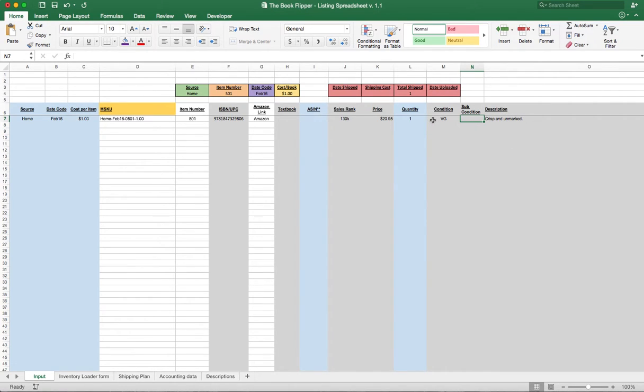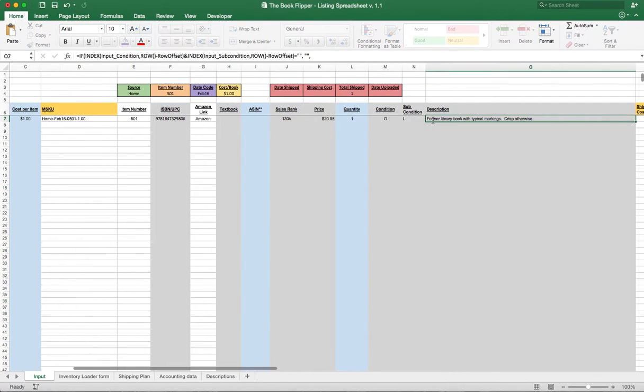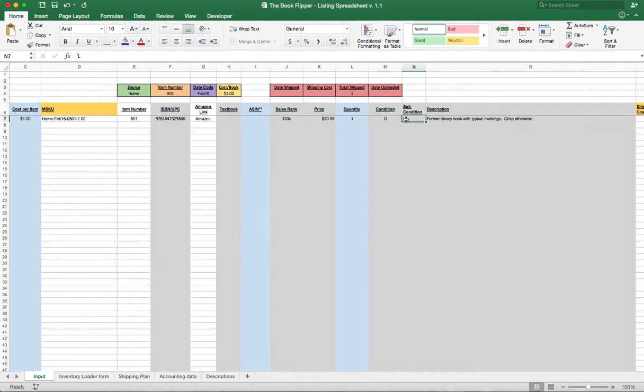If this was a library book and it was in good shape, we could go good, subcondition L for library, and it would spit out the comments there. Former library book with typical markings. In this case, I'm not going to use the subcondition, and it's very good. But just wanted to get you a feel for how that works. So that's it. We've got one book listed. Off we go. Let's show you an example where you want to use the ASIN.